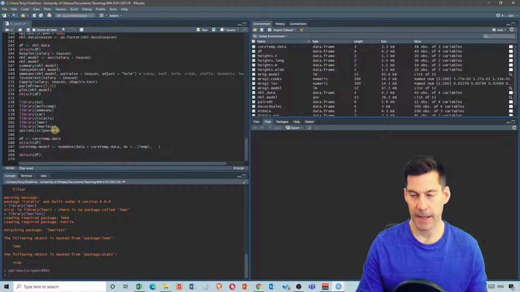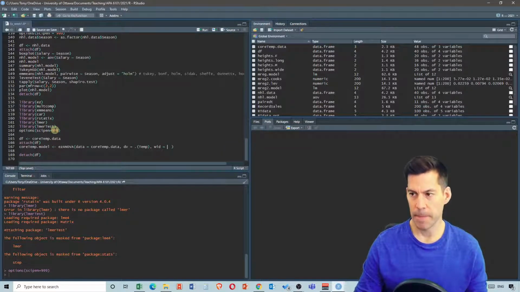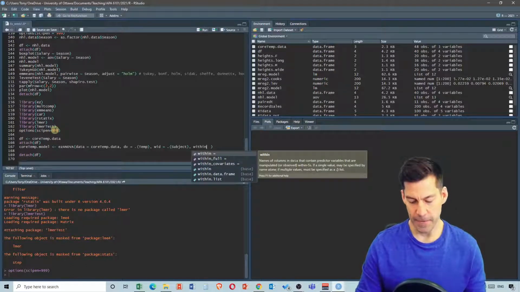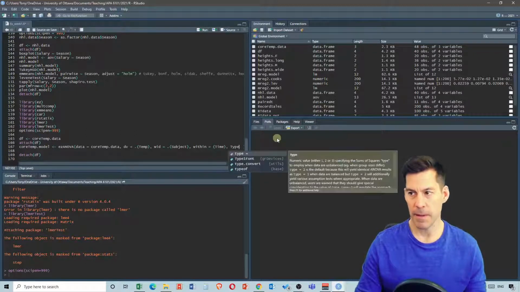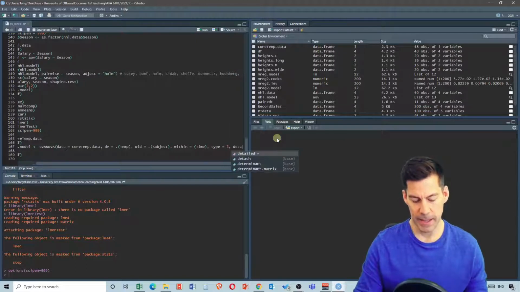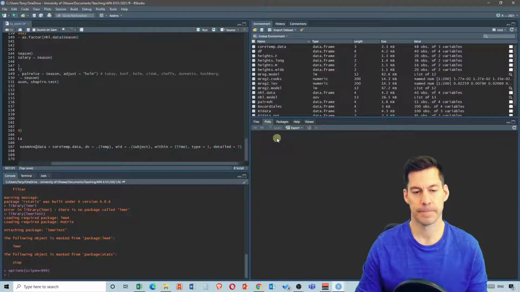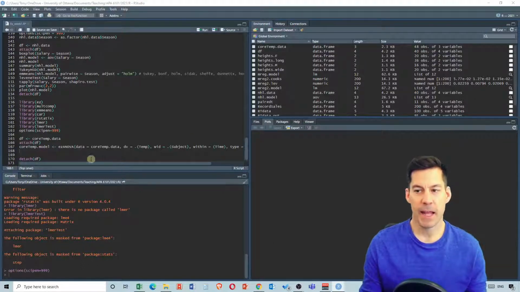Okay, so the next thing I need is the within ID, which is subject. That's different than our within factor. Our within factor is actually going to be time. Then we're just going to specify type equals 3, so we're going to do type 3 sum of squares, and I'm going to specify detailed equals true. Okay, so I know that's a lot of things specified, but that should give us our model. And then what we can do is just do a summary of that model.